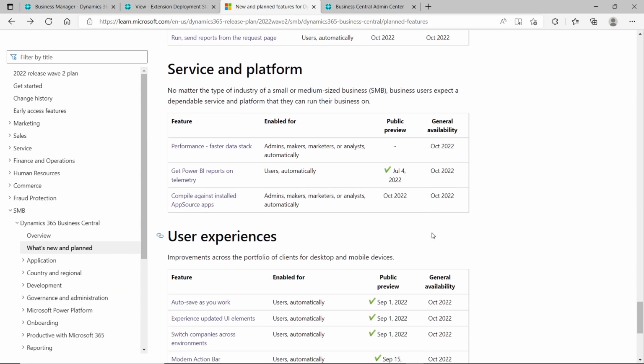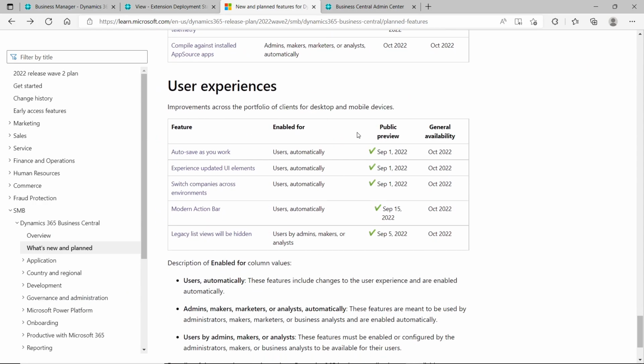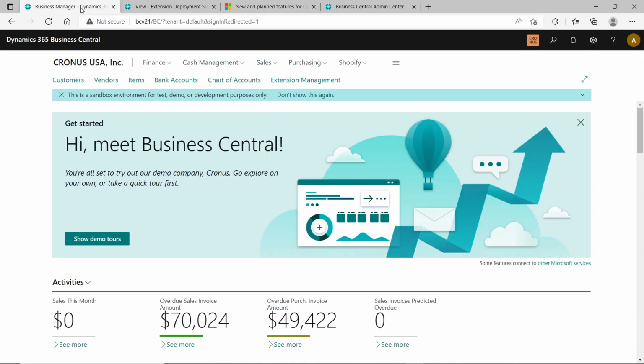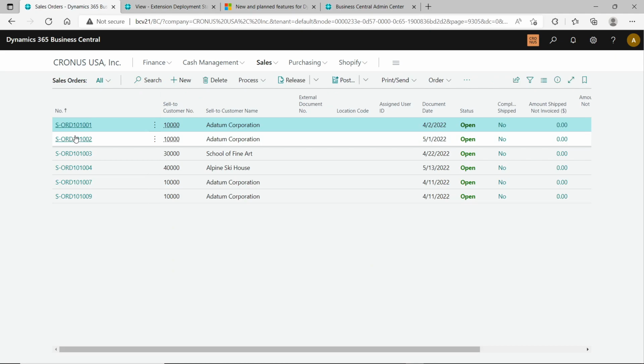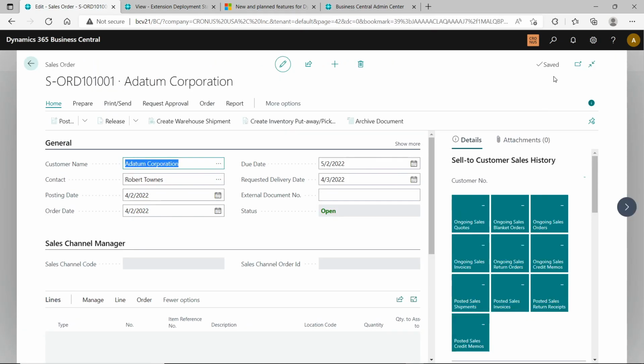And for user experience, many like this one, autosave as you work. This feature already exists in the previous release because, for example, when you work on a sales order and then you did some update, then you could see this button saved, right? I think this feature already exists in the previous release, but Microsoft said in the previous version this feature only exists in the Outlook add-in.